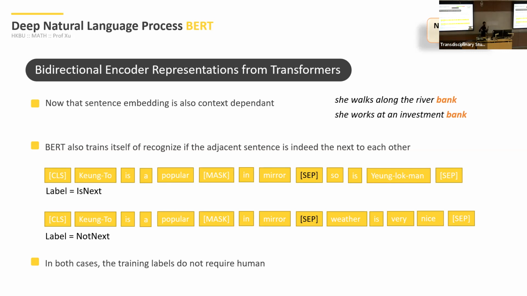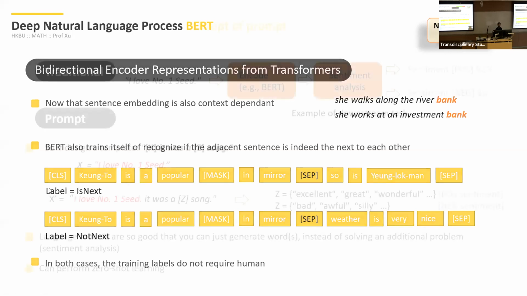And so this kind of training data is achieved without any human labeling, because you already have the passage. So you know which sentence is actually followed by the other.